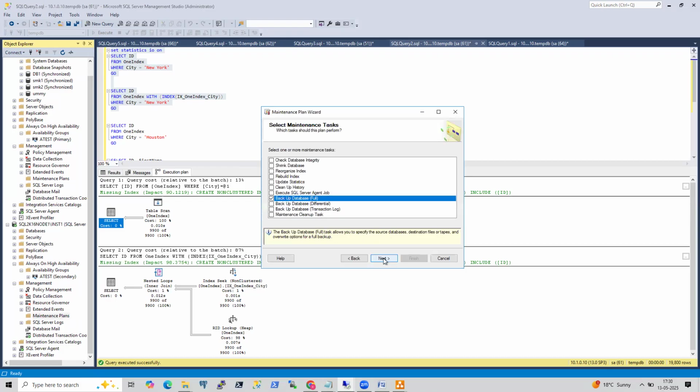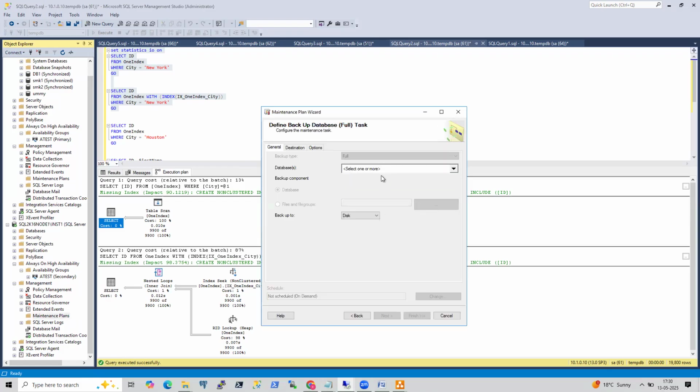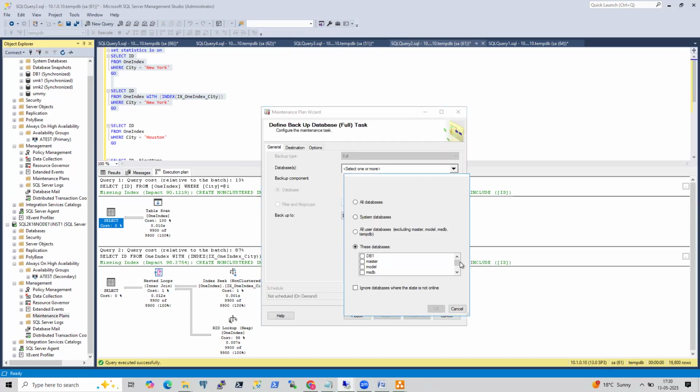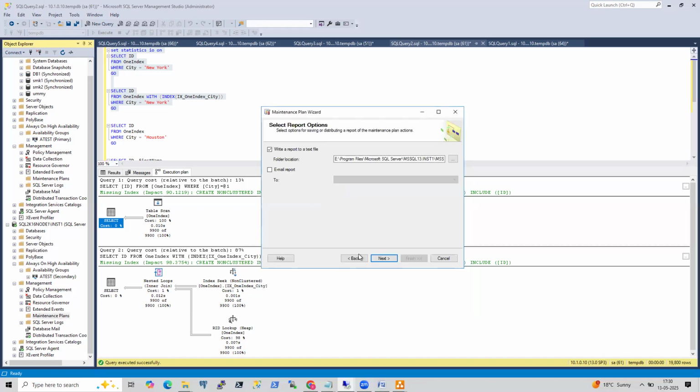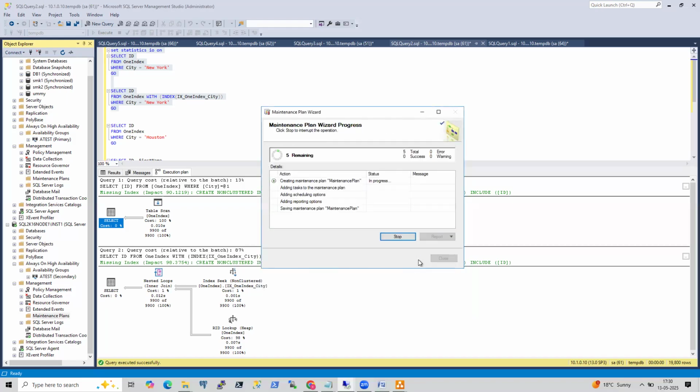Backup database, full, next. So here, if you see, it is not allowing. Okay, let me pick only always on databases. Next, finish.